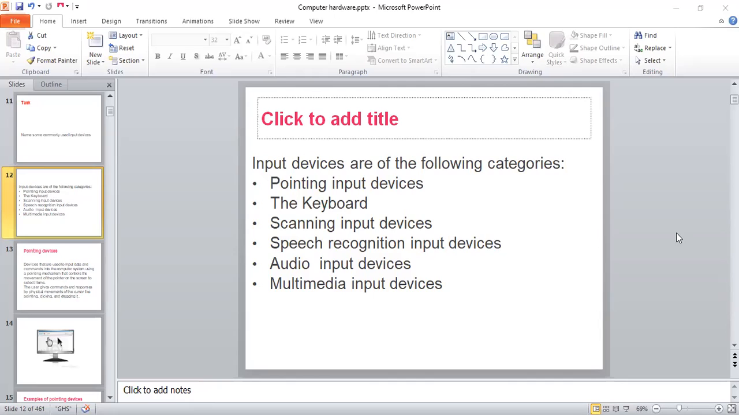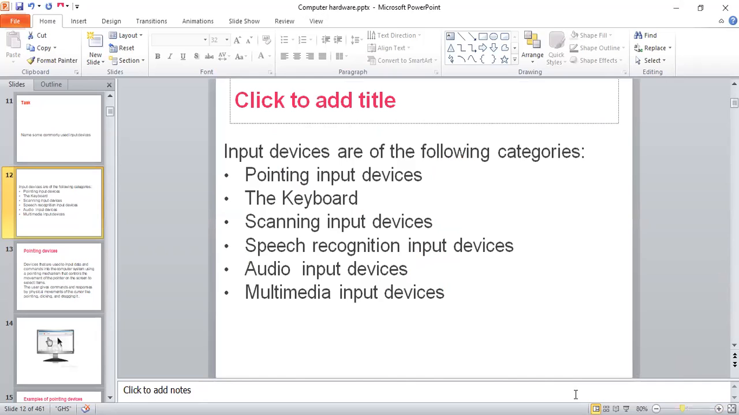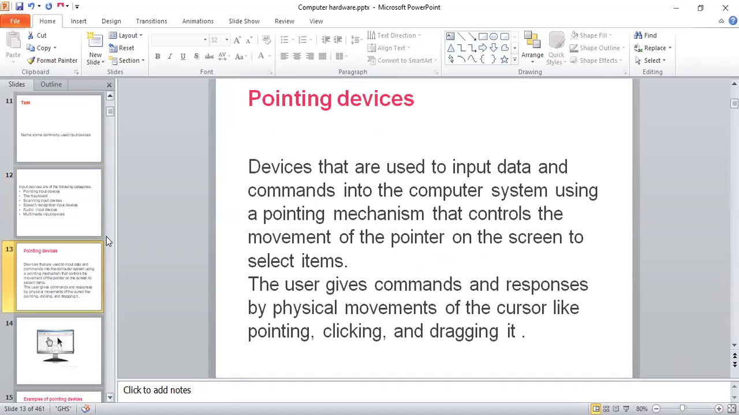So, we move to the pointing devices in particular. We shall start with the pointing devices. Anybody to help us read pointing devices? I have a Charity.